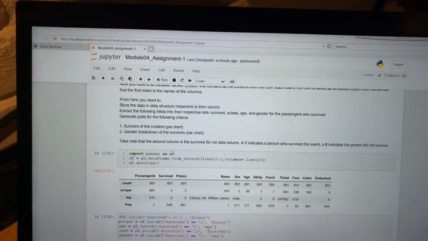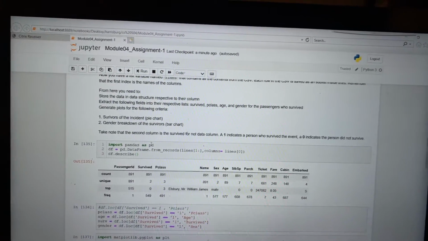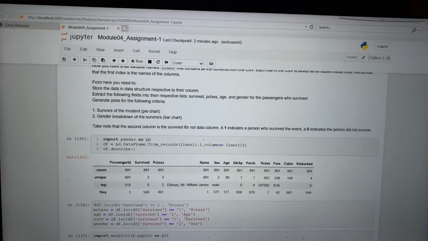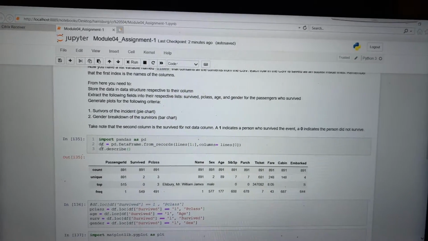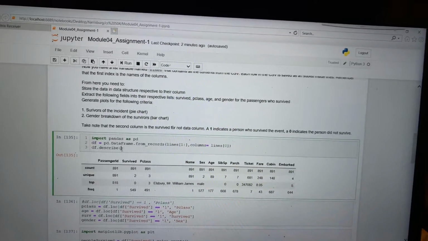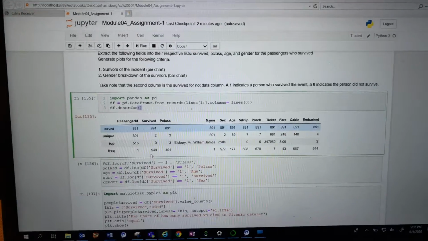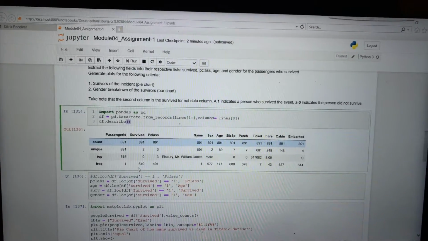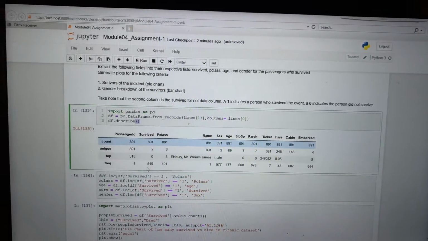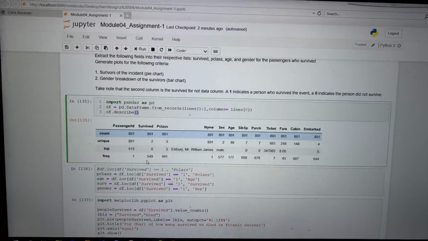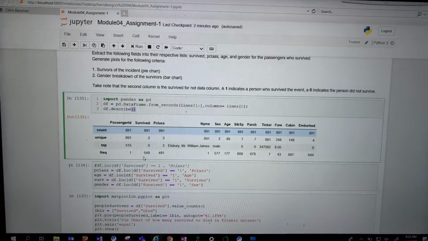Right now, I'm importing this library called Pandas as pd, and then I'm converting all those columns using the DataFrame function. So df is a standard notation, data frame, and I'm describing it just to make sure that all the data is loaded correctly. Here you can see that there are PassengerId, Survived, Pclass, Name as different columns, and then there are different attributes like count, unique, top, frequency describing each column.